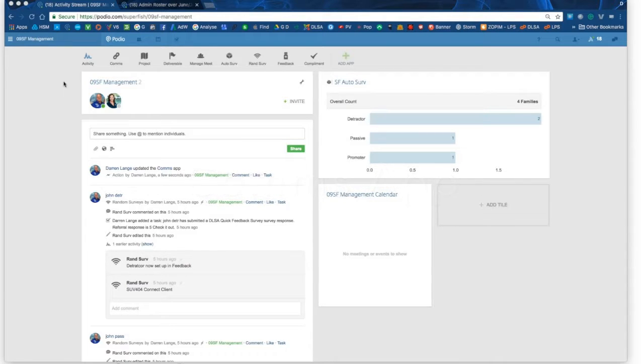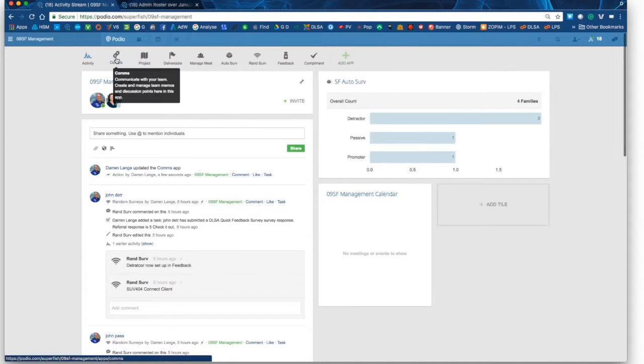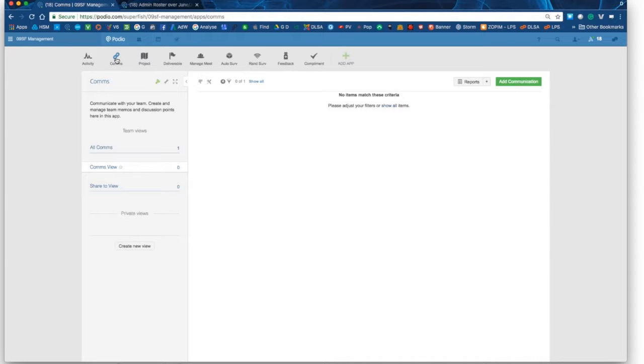So the management workspace holds a different range of applications specific to the management team. First and foremost, we're going to look at our comms app, our communication app. Clicking on the icon brings us into the application itself. And quite simply, we want to add a communication.